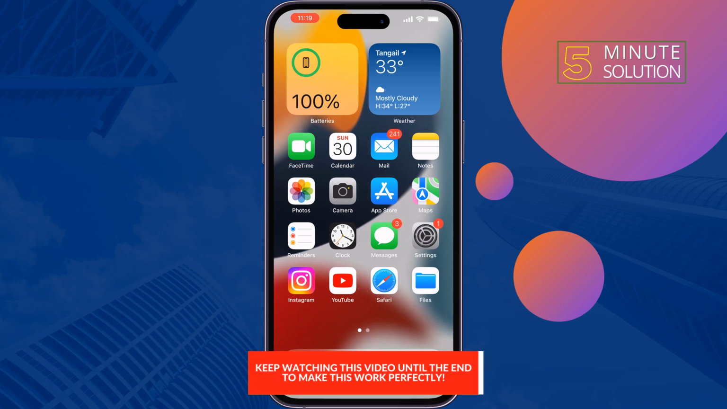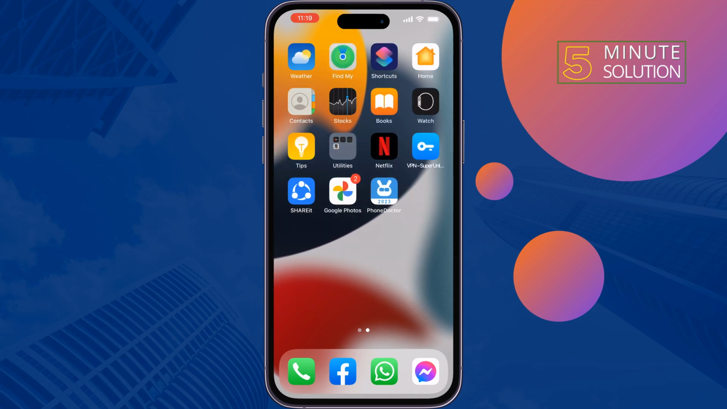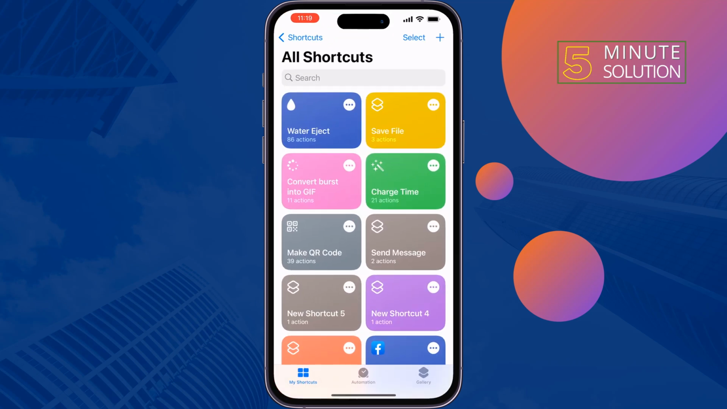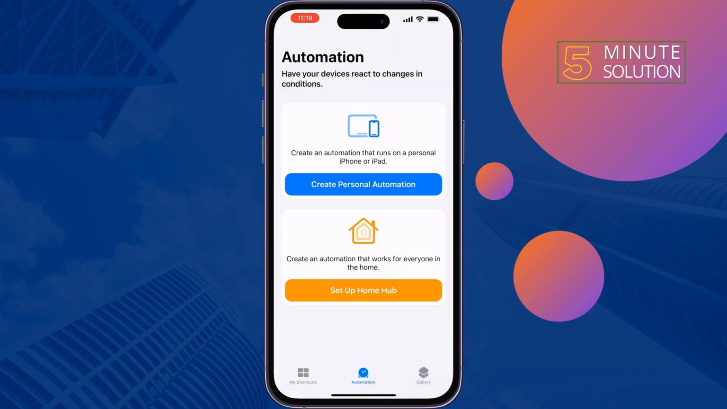First of all, you have to set up Face ID or Touch ID on your iPhone, and then you have to install the Shortcuts app from the App Store. So install it and open the Shortcuts app. Tap on Automation. Tap on Create Personal Automation.